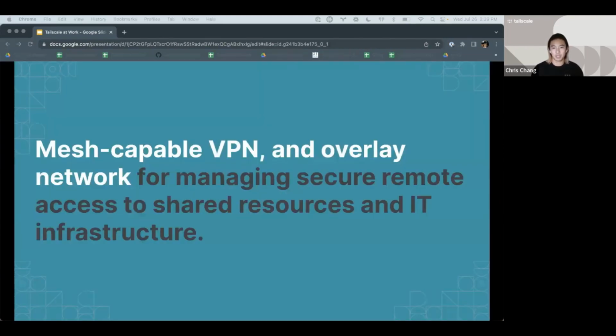Tailscale is a mesh-capable VPN and overlay network for managing secure remote access to shared resources and IT infrastructure. Our user base is pretty enormous for a company of our size. We have hundreds of thousands of people already using Tailscale, either for their personal use or also at work. We have thousands of companies using Tailscale in their workplace, and hundreds of those companies using it across their entire organization. Most people use Tailscale for free. Some of those bring it to work with a subscription plan for their team. But if you're listening today, you're probably curious about what Tailscale looks like at work and what are the benefits.